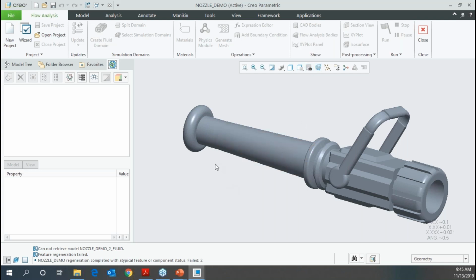So if anyone is familiar with Creo Parametric or uses Creo, everything you see here, everything you're familiar with in Creo, is going to have the exact same UI when it comes to using Creo Flow Analysis.